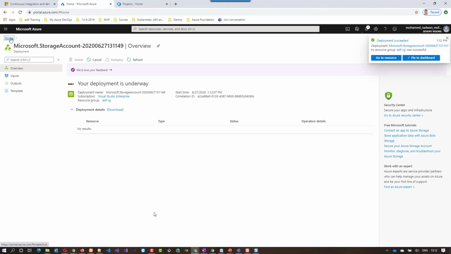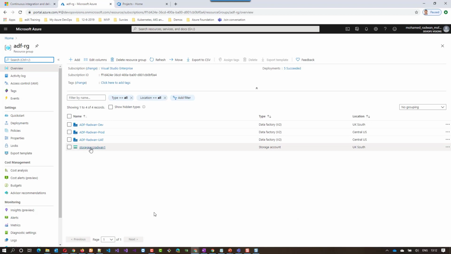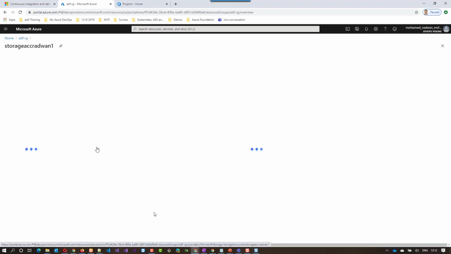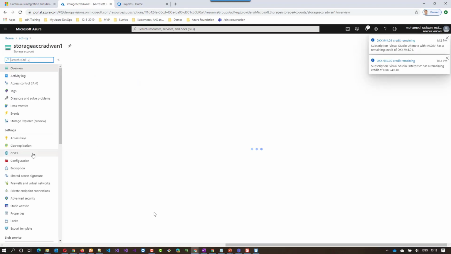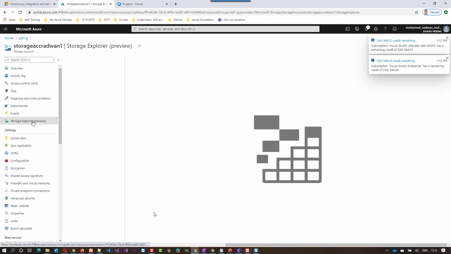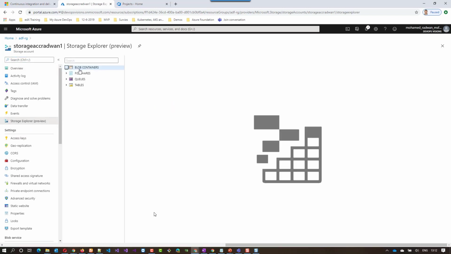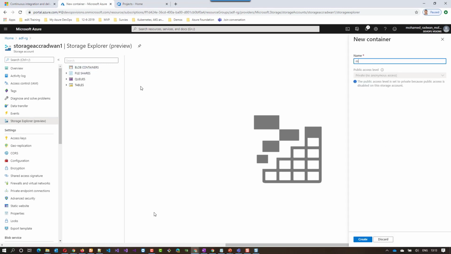So now let's navigate to the resource group. We should now have 3 Azure Data Factories, 1 storage account, and the second storage account in the process of creation. So now let's navigate to the first Azure storage account and just create a container. I will go here to blob containers, create a blob container, and just name it my source file 1.